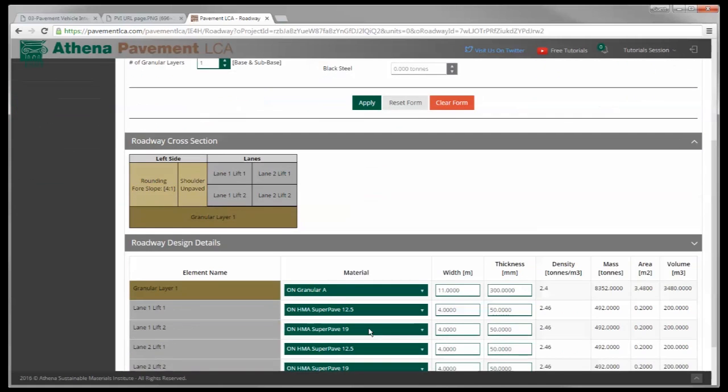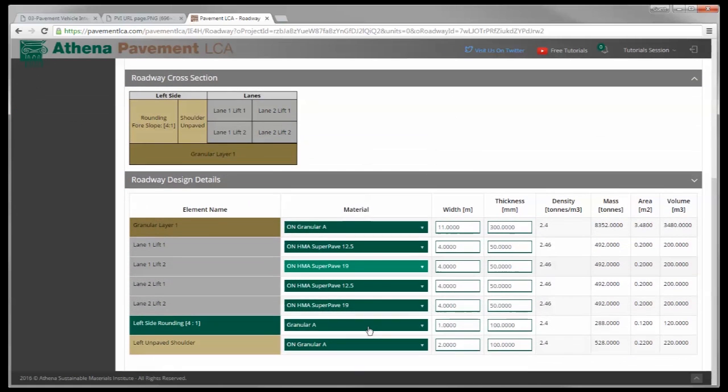And just before I leave this page, I want to go down here and check and note a couple things. We've got this top layer here of Ontario Superbase 12.5, and it has a density of 2.46 tons per meter cubed. And that's going to be important. And we also want to notice the top layer thickness, and when we're talking about top layer thickness, that means the top paved layer. So I'm going to add these two lifts together, so that's going to total 50 millimeters plus 50 millimeters, so it's 100 millimeters top layer thickness.